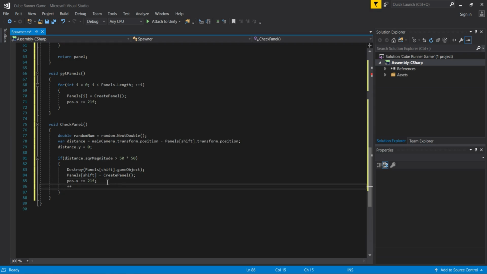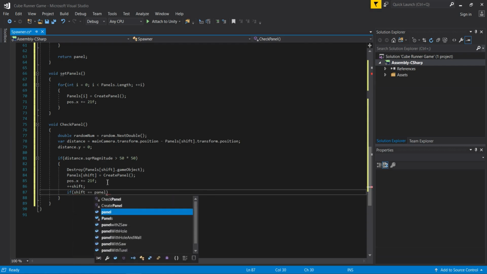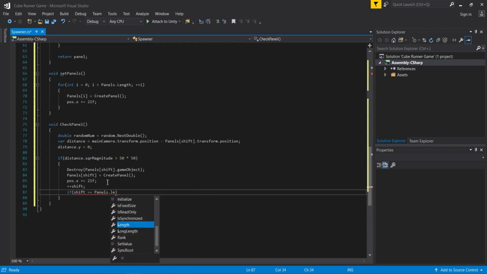And then on the end will be plus plus shift. This will simply increase our shift variable by 1. And then the last if statement will be: if our shift variable is equal to panels.length. So how many panels we have in this array, that is the length.